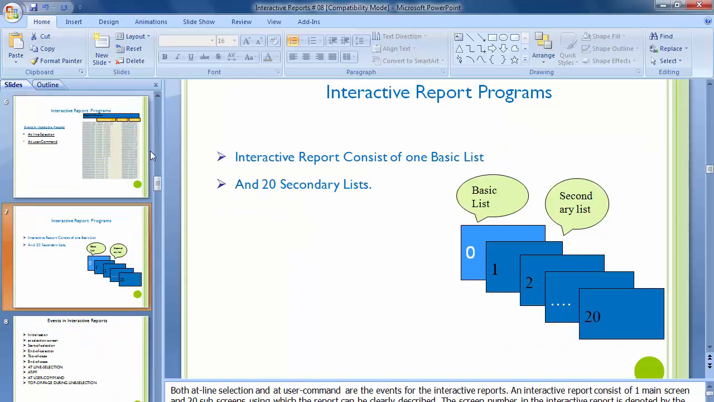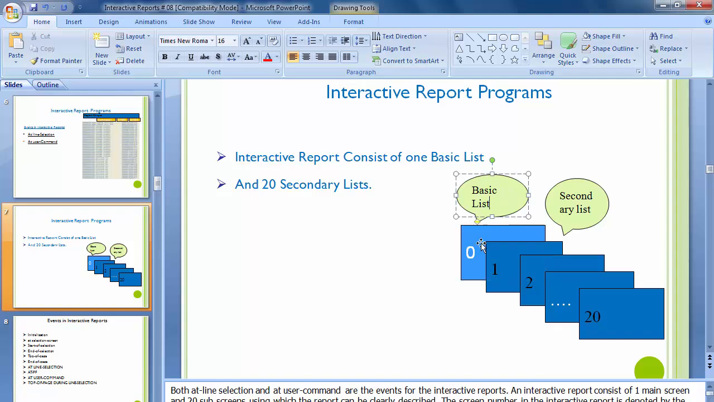Right. So in a basic list outline selection, I said an interactive list is provided by the 0 basic list. A basic list is always produced by the start-of-selection event. It is always the system list index, that is sy-lsind, system list index equal to 0, which is called a basic list. You can provide basic details in a basic list.